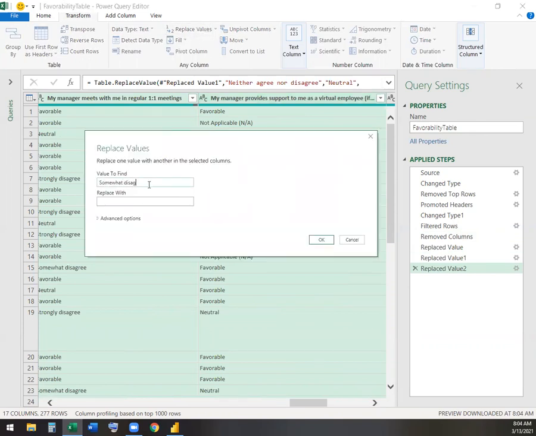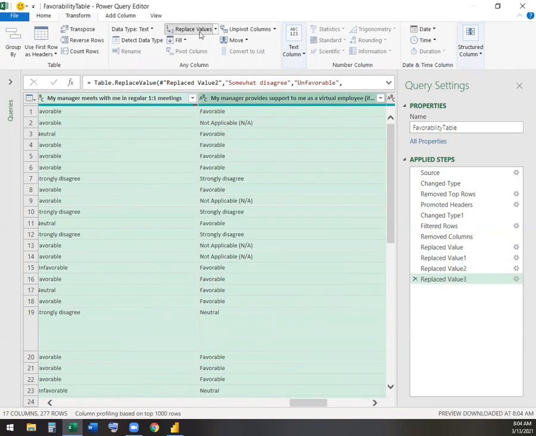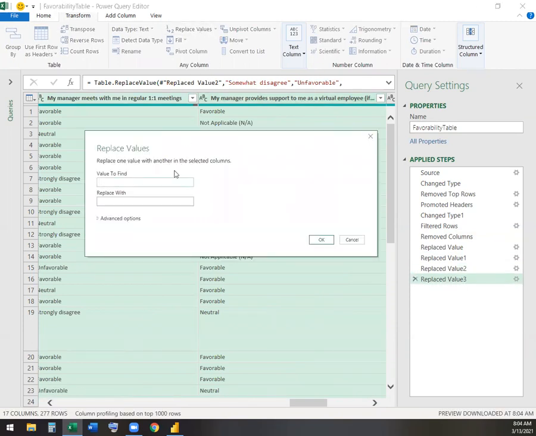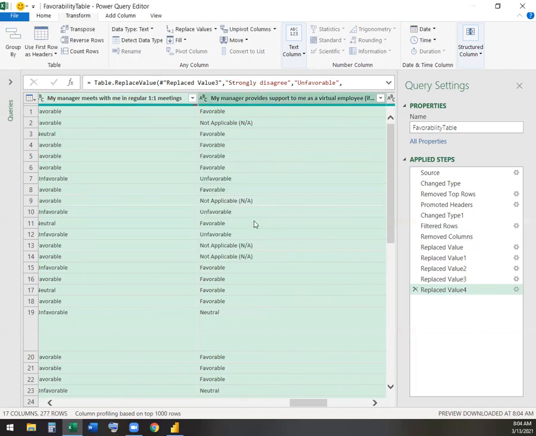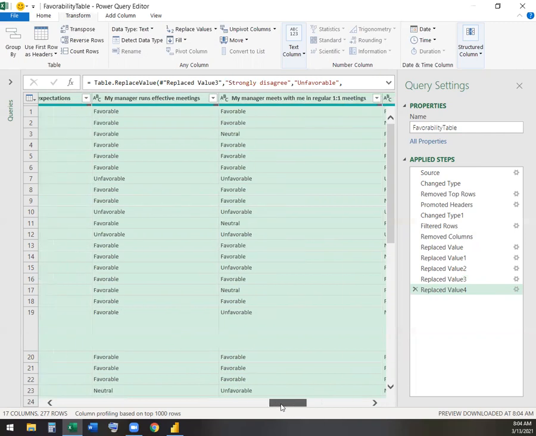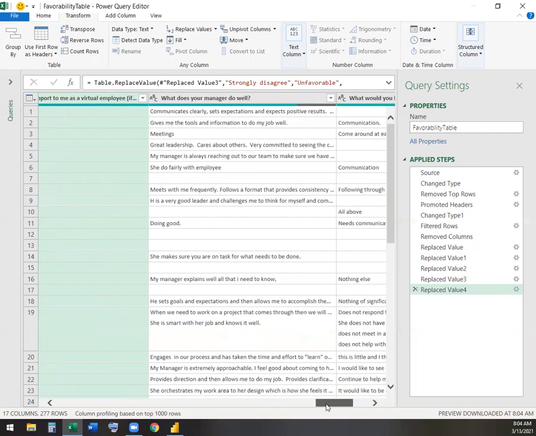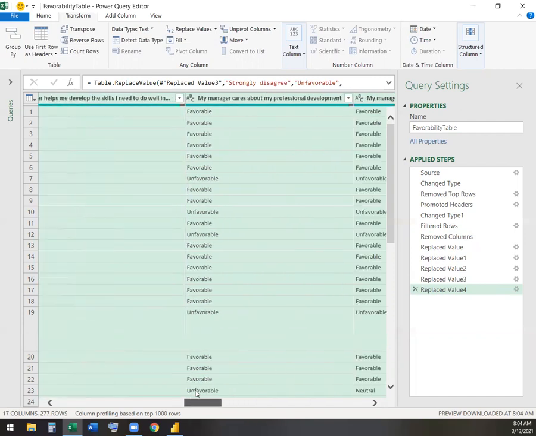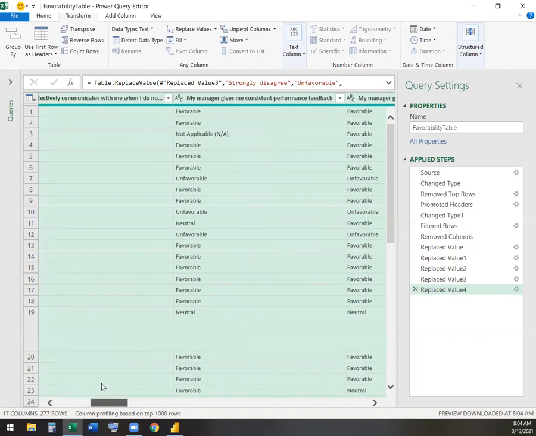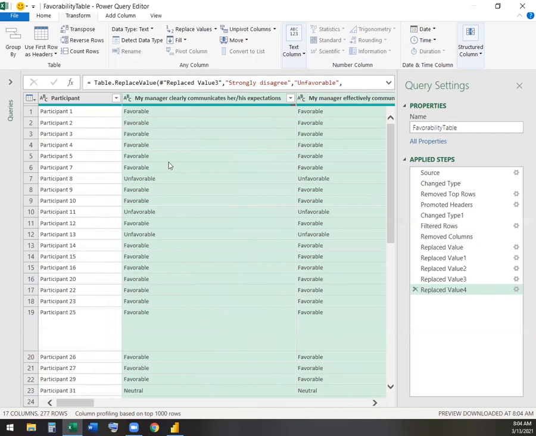Somewhat disagree, replace with unfavorable. Strongly disagree, I'll replace with unfavorable as well. All right, and I'll just leave the not applicable here. And now we have one column for each of the questions with just favorability.